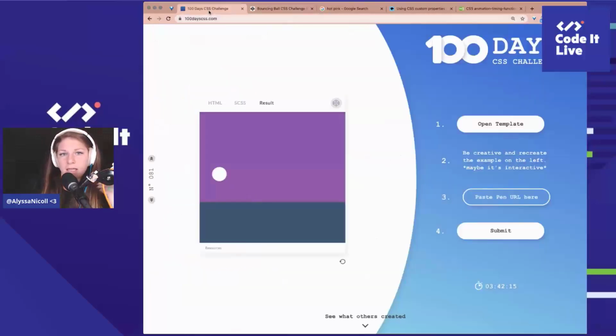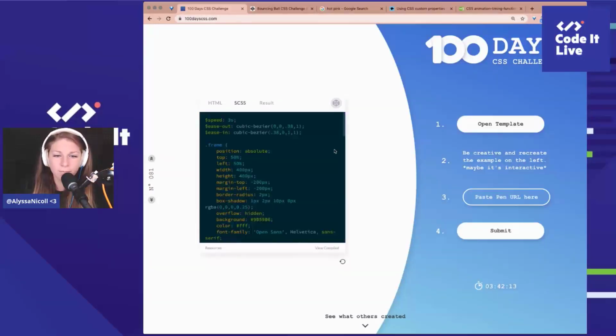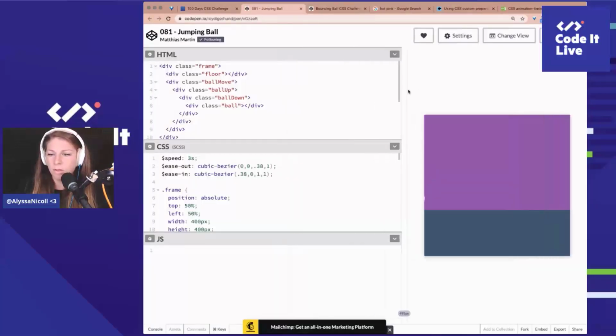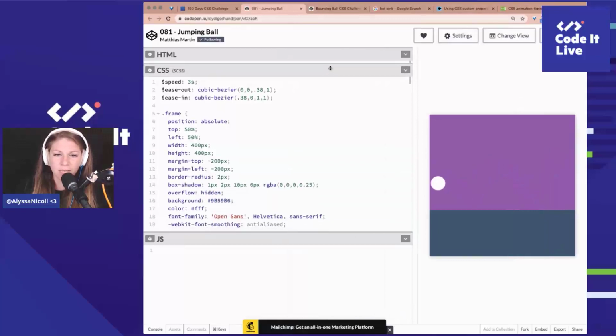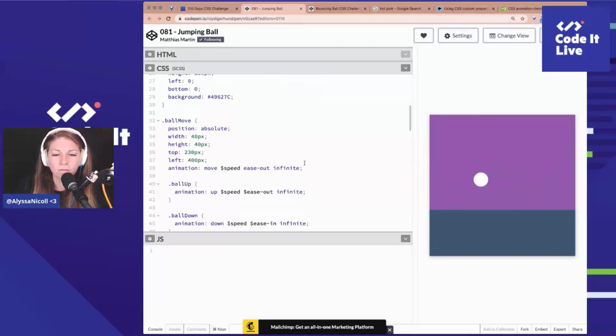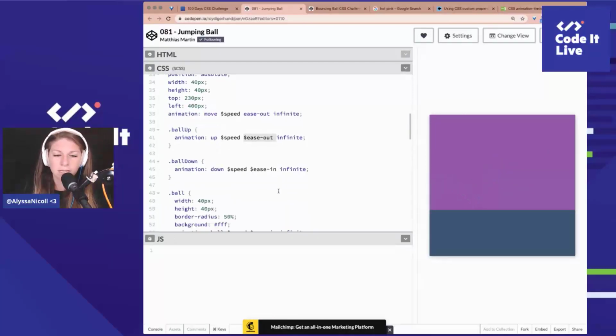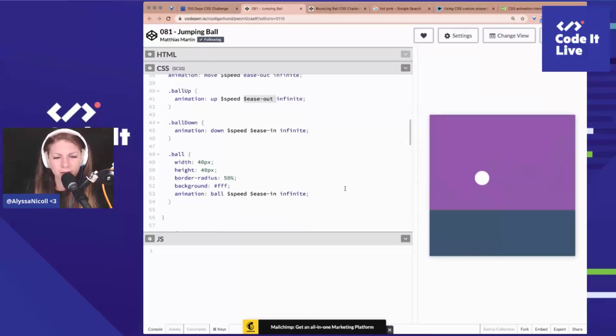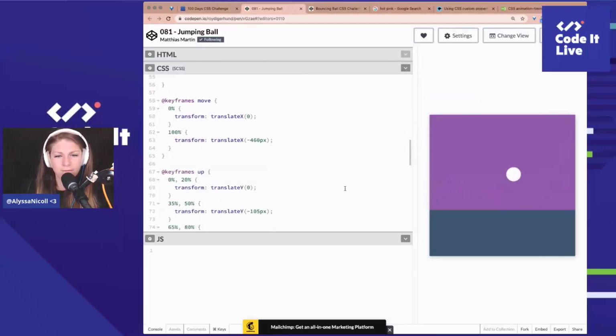Let's go ahead and, since I'm about to wrap up, open it up in CodePen because that's a really, really tiny preview. We're going to open up the original and scroll down and check out what they did. So they created a floor, a ball move, and they are like normal people using Sass variables. Ball up, ball down. Interesting. Animation move. Their ball bounce is so cute. Like it's so cute.